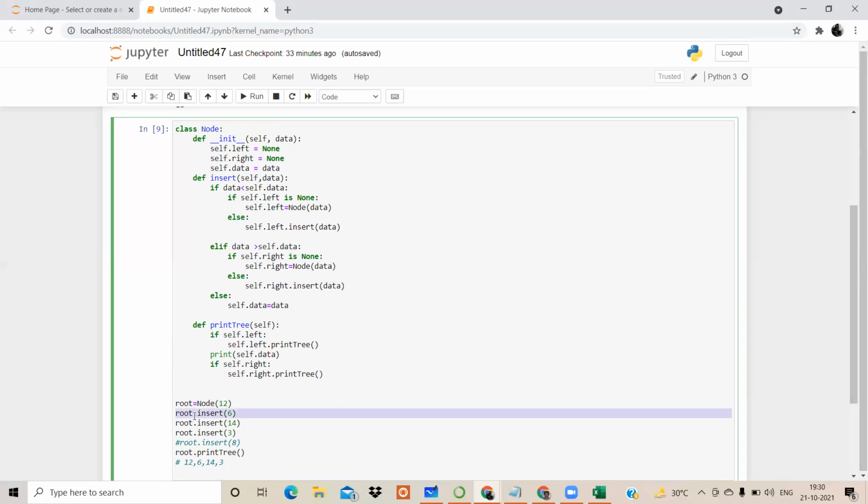Next we are writing root dot insert is equal to 6. So what will happen? It will invoke this insert function, and the data that we are passing to the insert function is 6. So it will compare data with self dot data. What is self dot data right now? Self dot data right now is 12. So it will compare my 6 with 12. 6 is less than 12, that means this condition is satisfied.